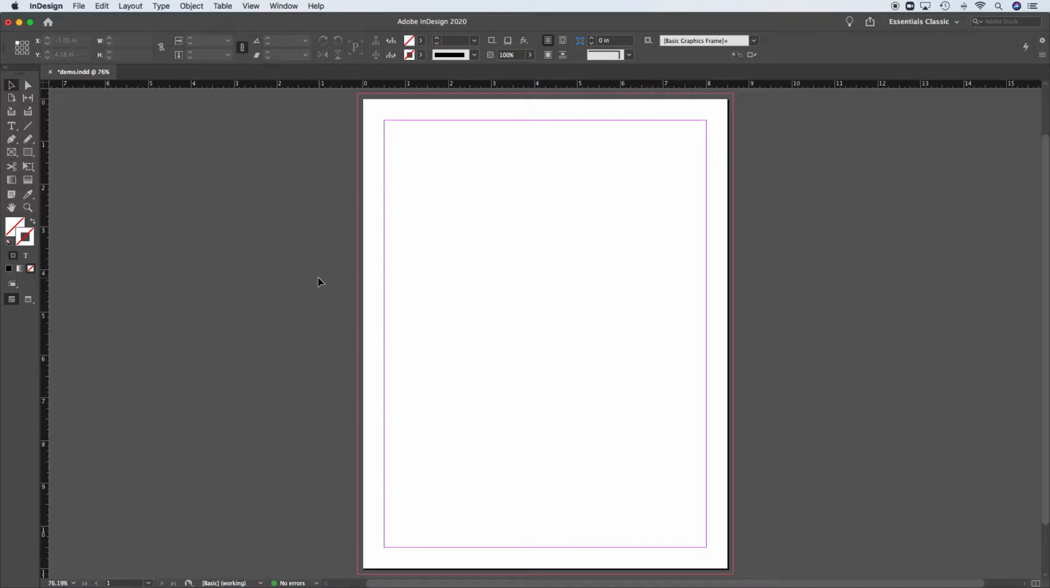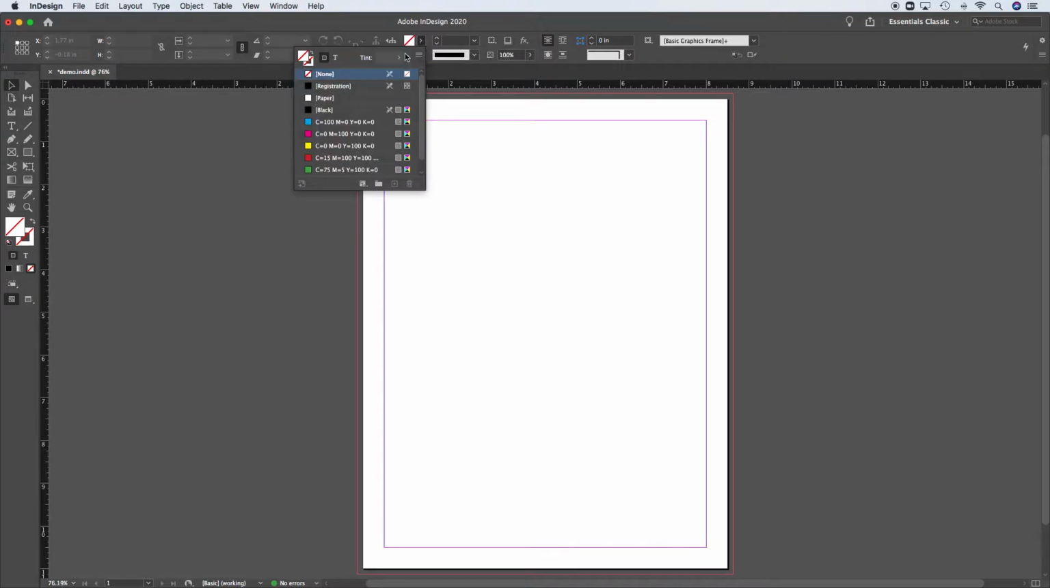So what we're seeing here, of course, is our document. This was a single page document. It's 8.5 by 11 or letter sized, and the white represents the paper. In fact, in InDesign, the term paper is used to represent white. And the reason for that is because when we go to print, anything that is white is typically paper colored.